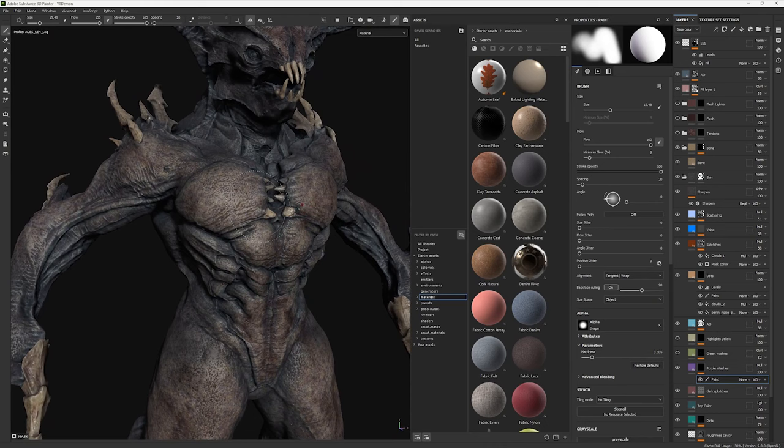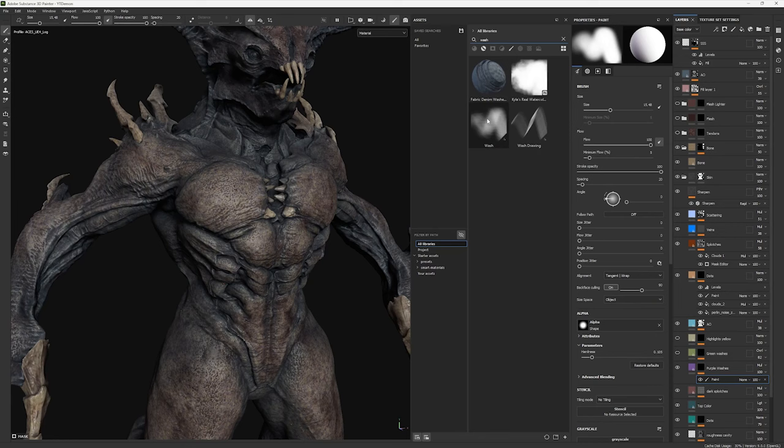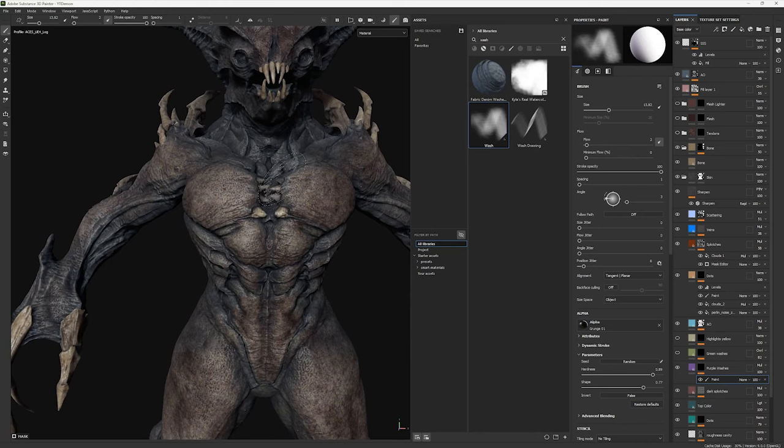Okay, so I'm gonna choose, I really like using, let's go to all libraries. I'm gonna search for wash brush. Getting my Wacom pen out, pressing L. So over here, you can turn this line off because I can't stand it. I always turn it off. And I can see with the cursor on the other side if it's on or not.